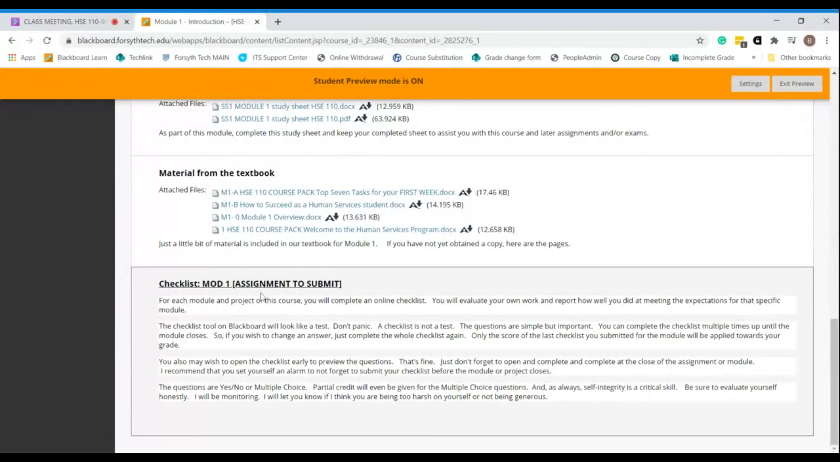It is a checklist. Each module, you're going to complete an online checklist. You are in charge of evaluating your work and reporting how well you did on it. It's going to look like an online test, but I'm not reading it like a test. You're the one who is telling me how you did with this. You can open it beforehand and look at what the questions are. You can come back to it later. You can do it as many times as you want while the module's open, and it's the highest grade that will apply. It's yes, no questions or multiple choice.